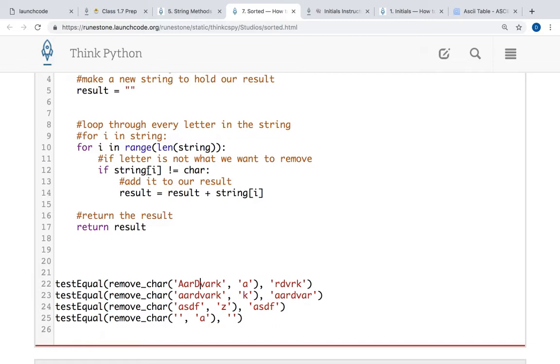In English. If this string doesn't match this character, lowercase, and does not match the character in uppercase. It has to do both, right? If the letter from the string does not match the lowercase or the uppercase version of the character that I'm looking for, then I know I want to keep it. Does that make sense?